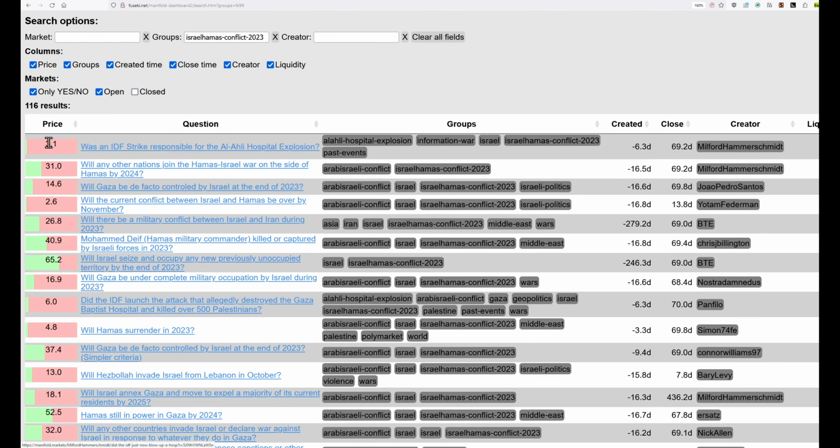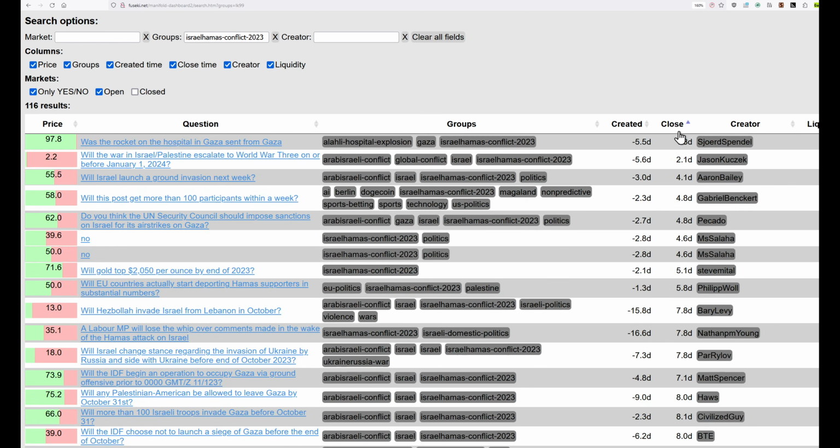So yeah, 3.1% that this is happening. It's kind of interesting, right? My goal is to be able to just sight read what's going on a lot better. I also have the created date. So this was created 6 days ago. Close is more interesting. So it's kind of fun to bet on stuff that's gonna resolve soon.